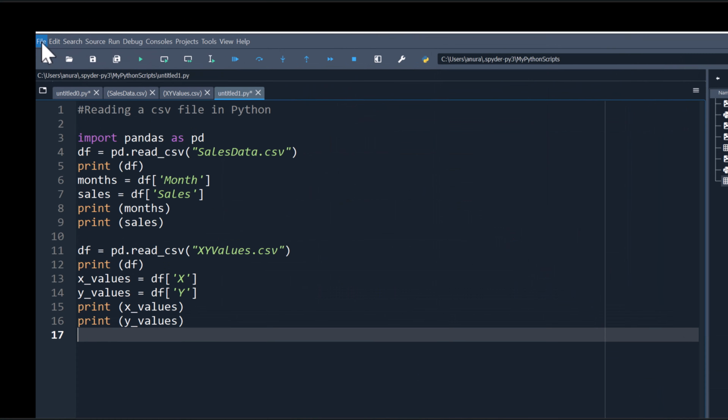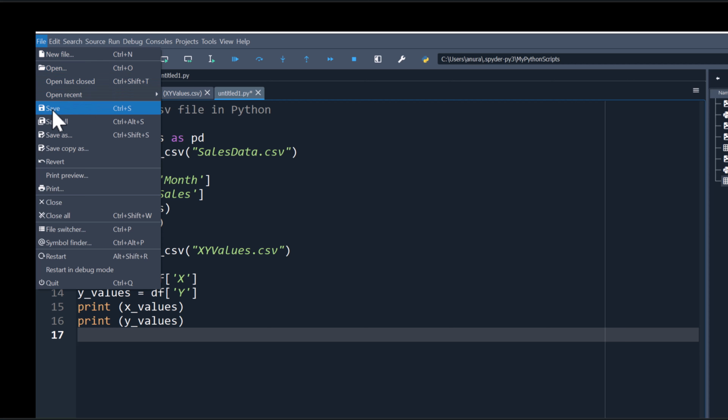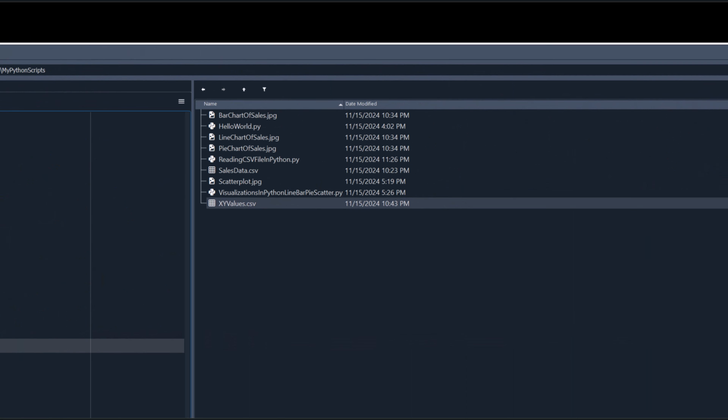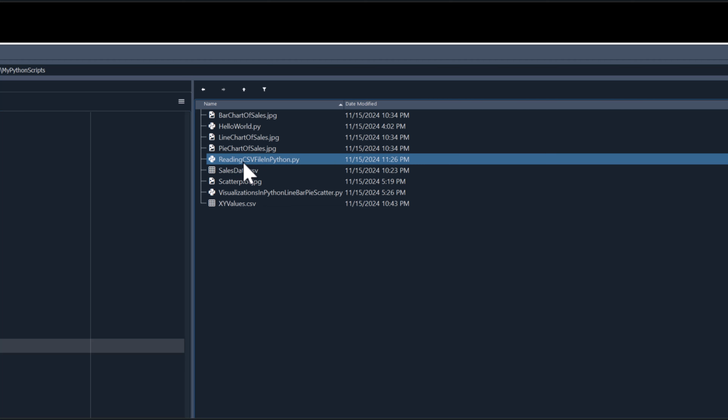Let's save this Python file as reading CSV file in Python. Okay, we just created this reading CSV file in Python. So that's the end of this lesson.